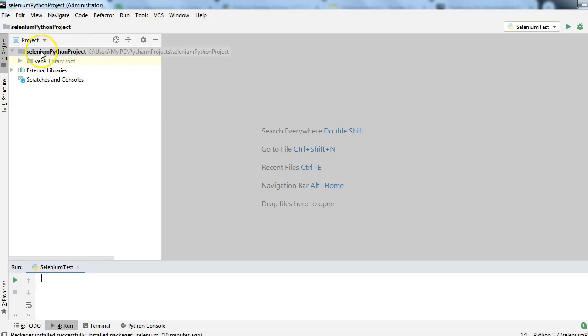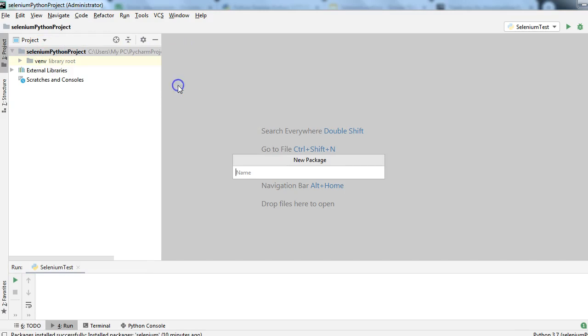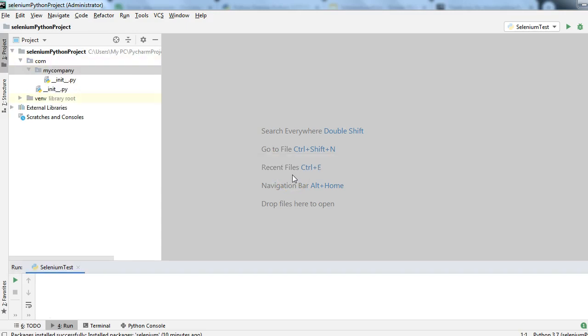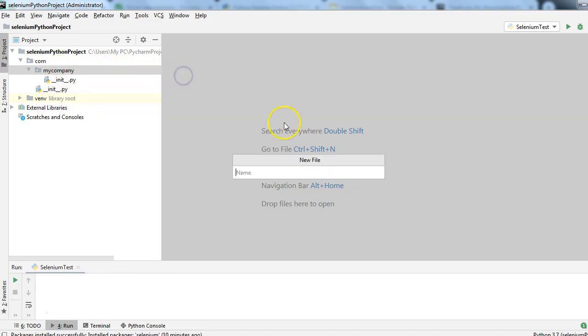So now I'm gonna create one new Python package. I will give the name, let's say, com.mycompany, for example, my company. You can give any package name depending on the need. Inside the package, I'm gonna create one file, let's say, my Selenium test, and here I'm gonna write my Selenium test.